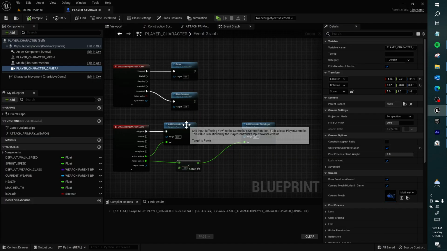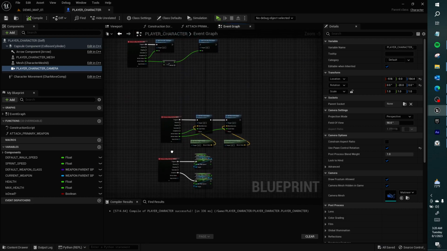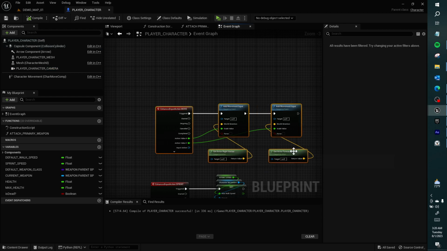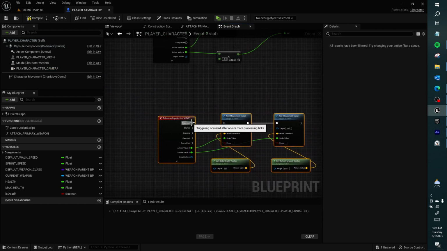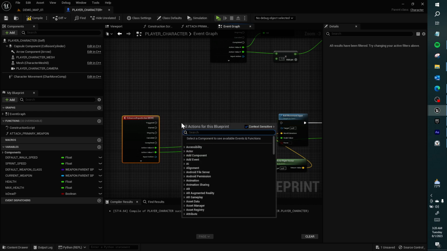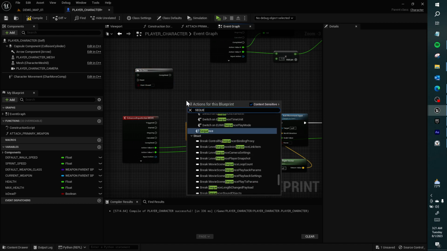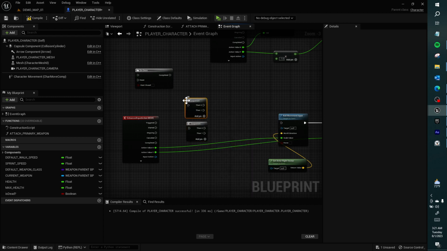I want to go to move because I want this to work just like moving. I want to get a do once. Put it up here. I want to get a sequence. You can type sequence.